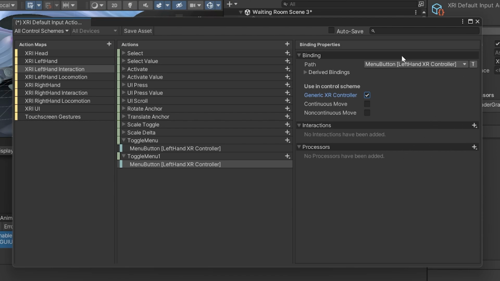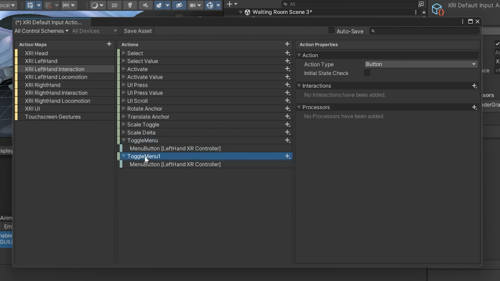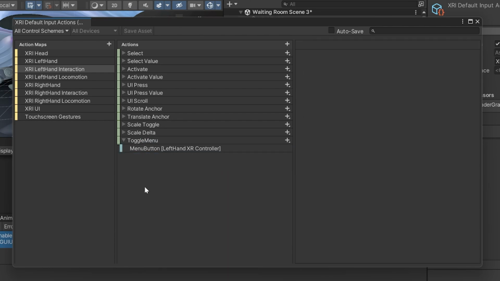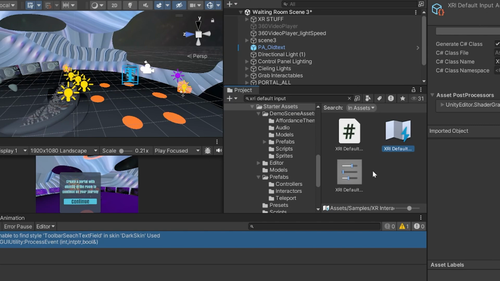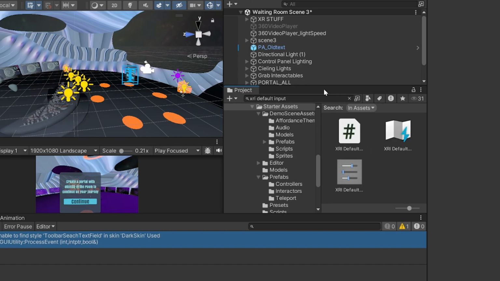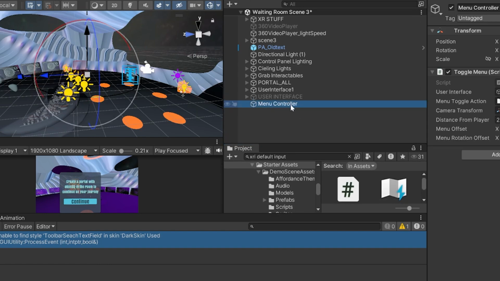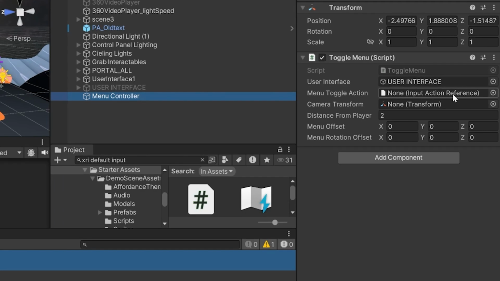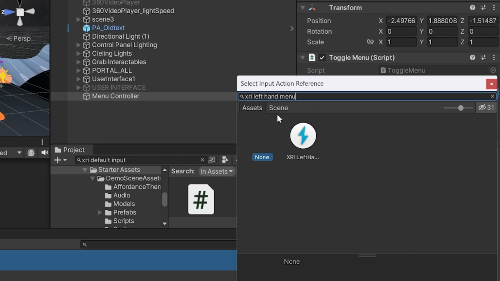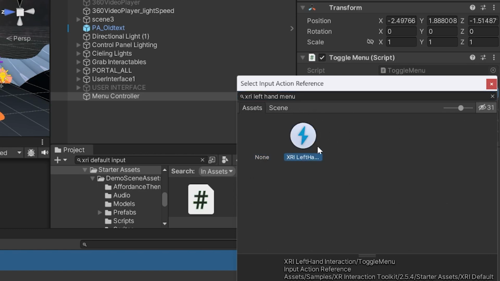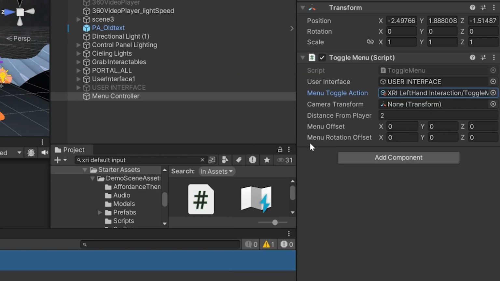And then, well, for me, I will delete that because I'm not going to use it because I already have it here. But then you'll exit and it'll ask you to save, and just make sure you save it. Press save. So now that that's done, you go back into your menu controller and menu toggle action, and you'll select XRI left hand menu. And whenever you type this in, it should show up the thing that you just made. Double click on it. And that's all that you need to do there.